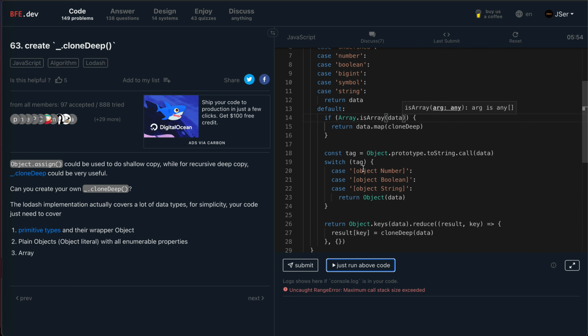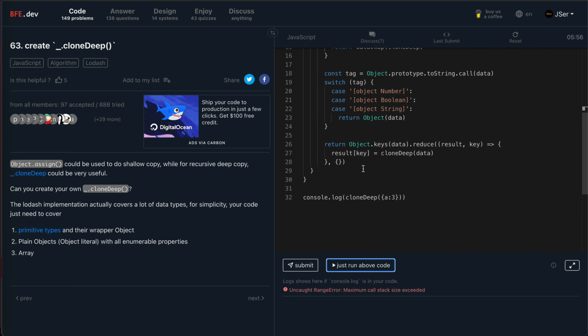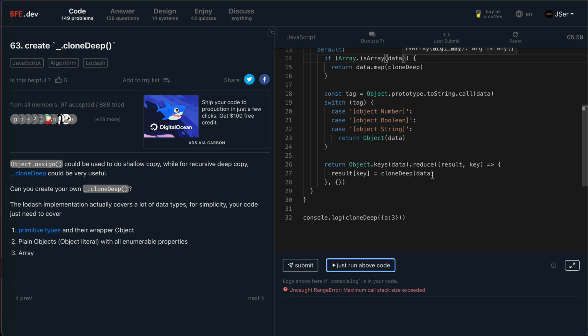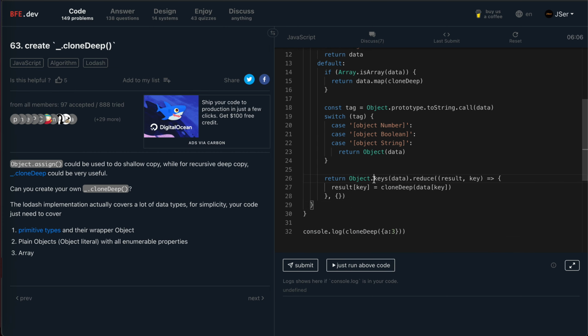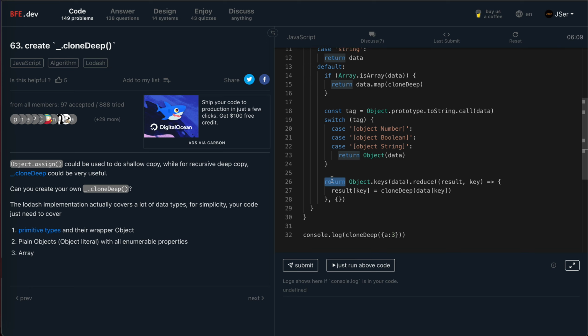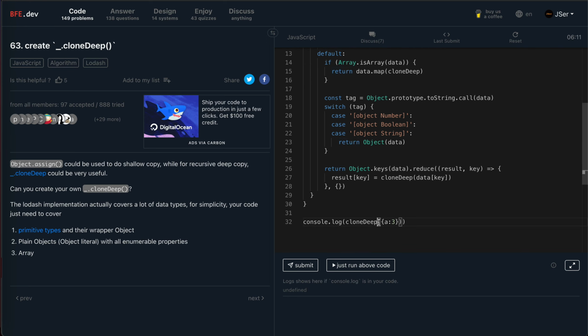Maximum call stack exceeded. data[key]. I'm sorry. Undefined. Ooh, I forgot to return. Return here. Yeah. If I clone true, this is true. A3. I need to return, I'm sorry, here. Return result. Yeah, great. We get this one.